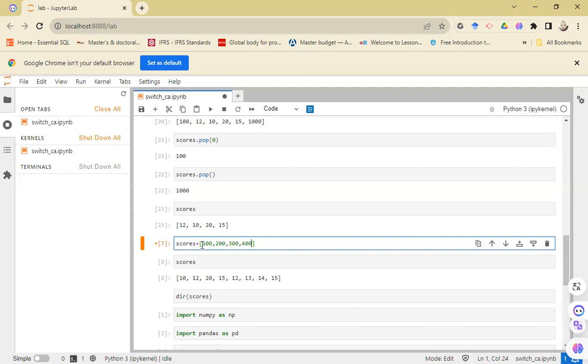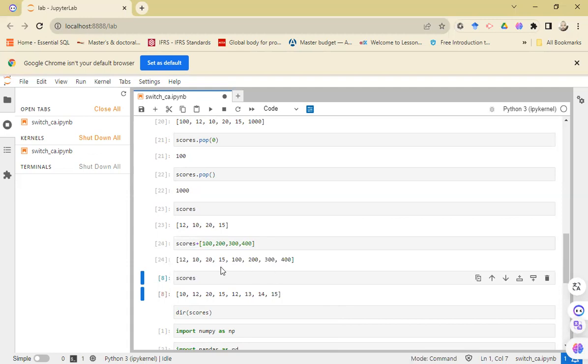If I meant to add just one, there would be no need for the square brackets. It would simply be scores plus, let's say, 100. But if they are coming together as one unit, a list, then you pass them in a list notation, which is the square bracket. When I run this, it will show me the new content: 12, 10, 20, 15, that's the old one, plus the new list, 100, 200, 300, 400.